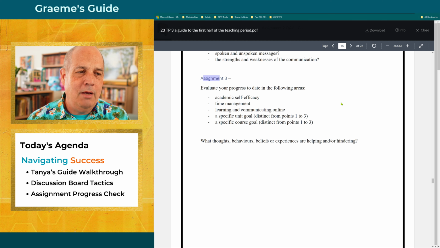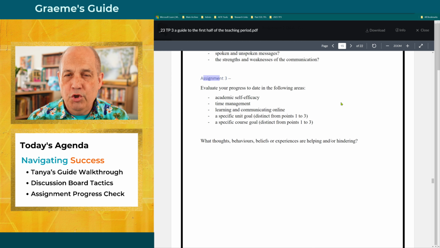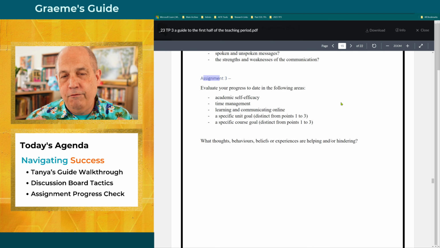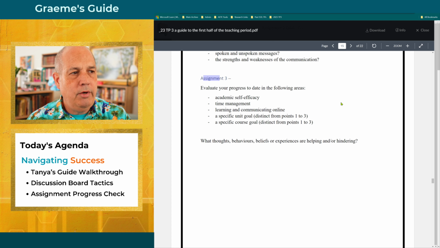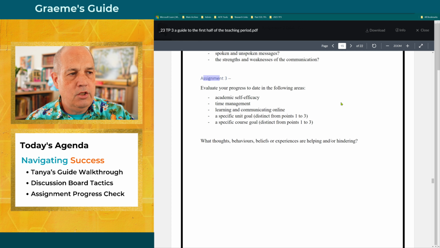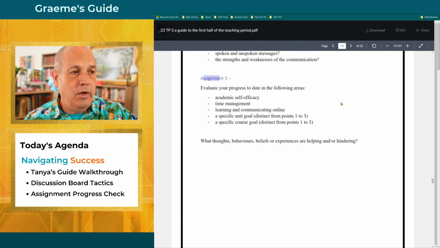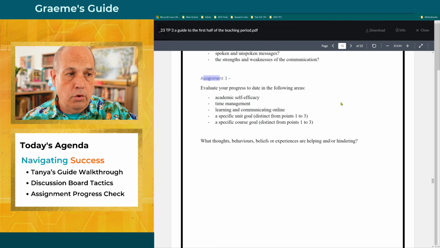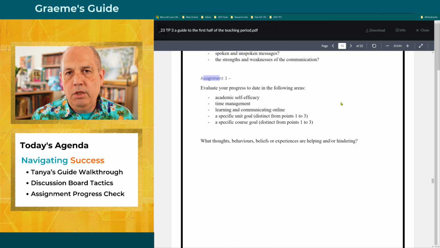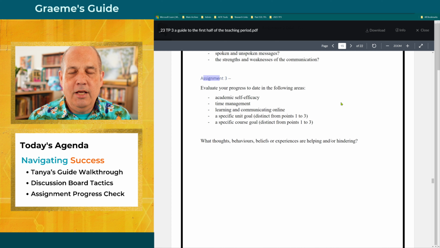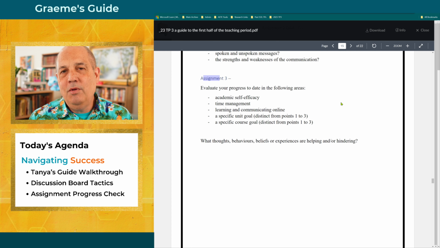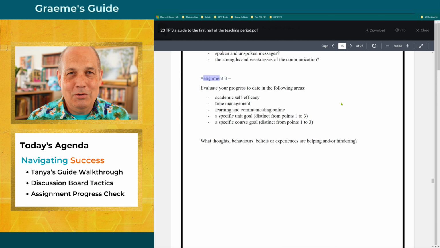But at the moment, just a rudimentary journal, perhaps, of your feeling in the moment about where you are in these 3 areas: academic self-efficacy, time management, and learning and communicating online. Well, and those 2 other areas as well, your unit goal and your course goal, because we want you to be developing all of these areas, and then talk about whether you were able to develop in those areas in your assignment 3 essay. Have I talked about that enough?